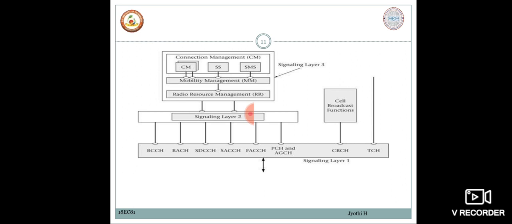Under the radio resource sublayer, the RR sublayer communicates directly with layer 1 for the exchange of information related to measurement, control and channel management. The primary function of RR procedures is to establish, maintain, and when no longer needed, release the dedicated connection between the MS and a BTS.